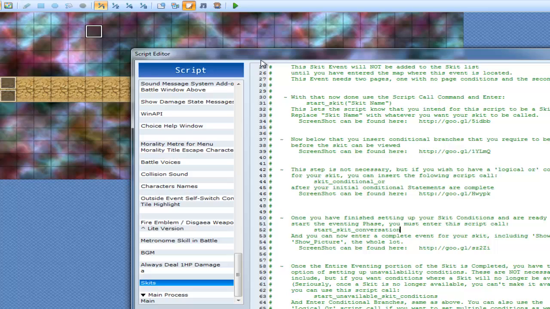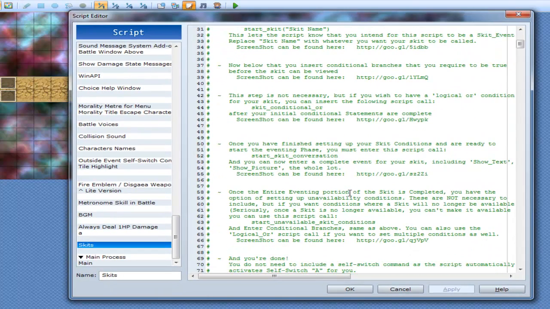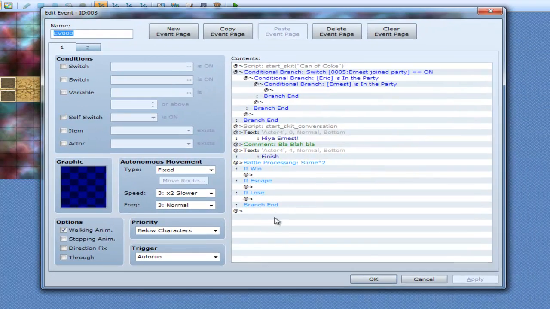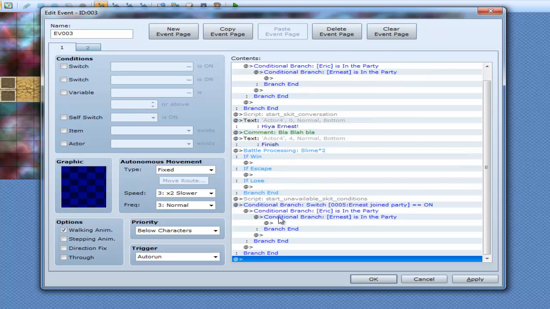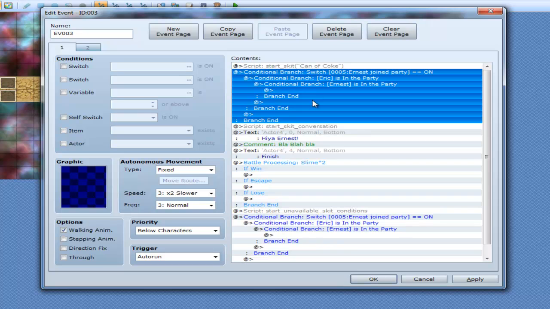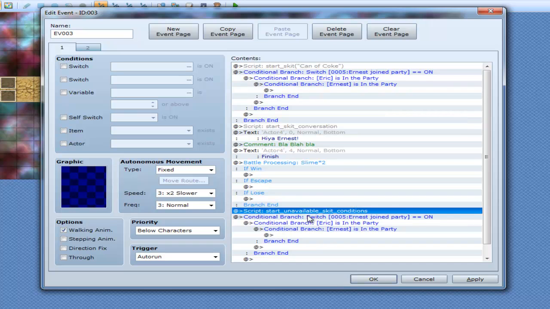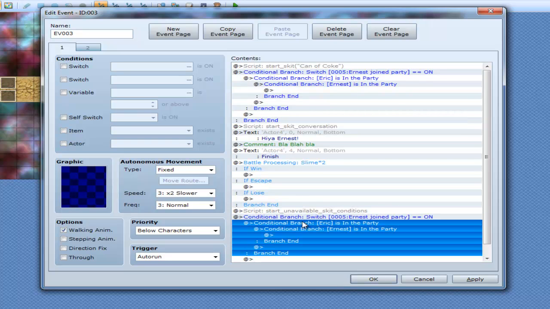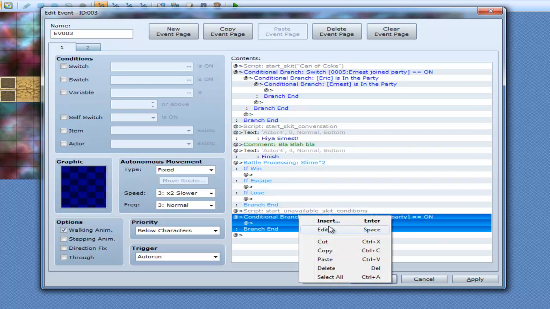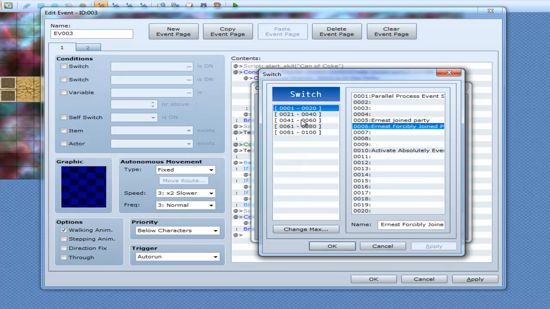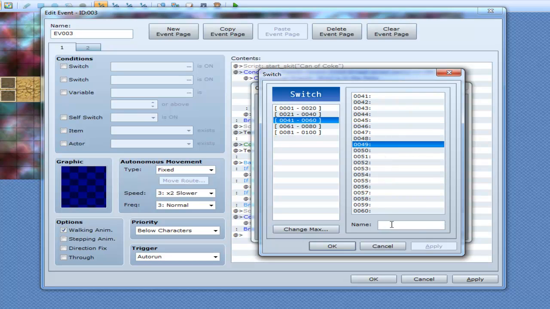Okay. Now, after that one, you have the option of making the skit unavailable. So, unavailable means unavailable. And it's just like the start of the skit here. If you pass these conditional branches, that means the skit's no longer available. So, for instance, let's say we don't need to worry about any of them being in the party. Let's say we get up to, I don't know, event switch 49. Ernest died.